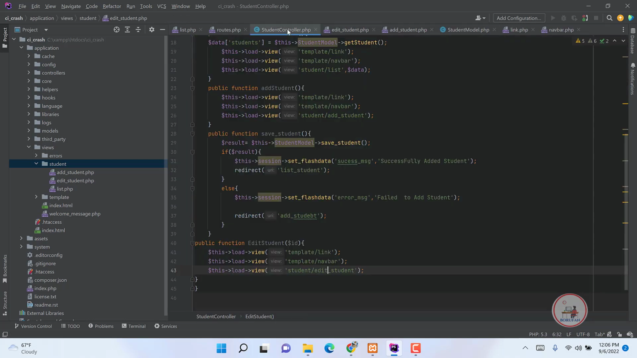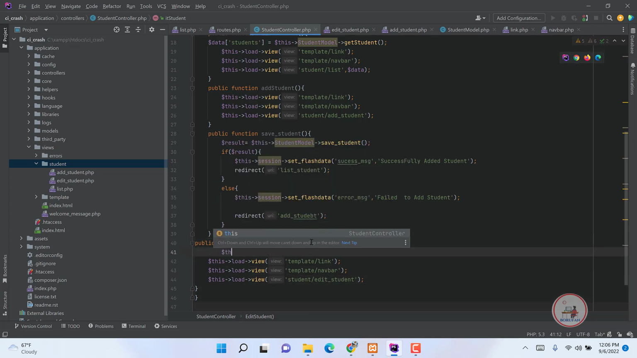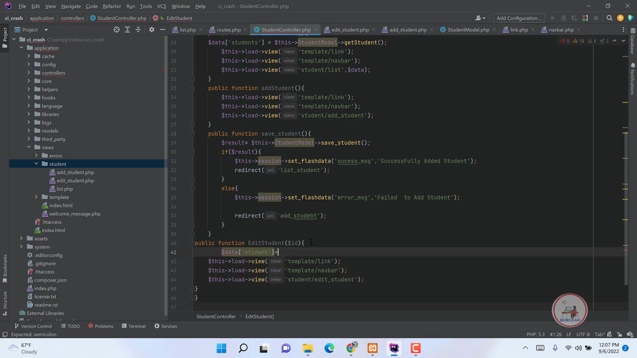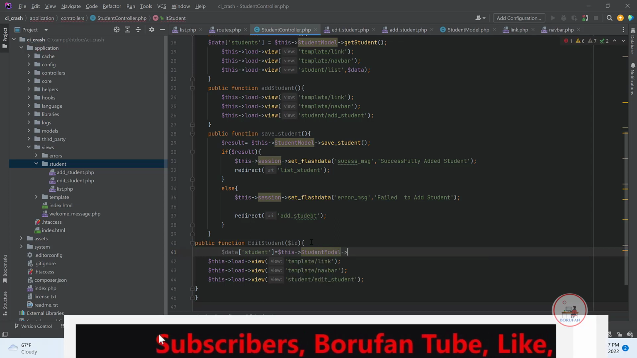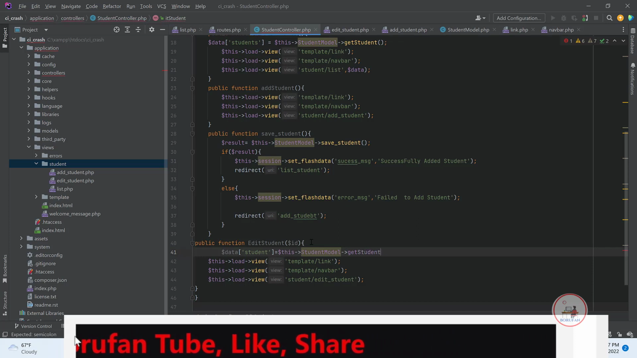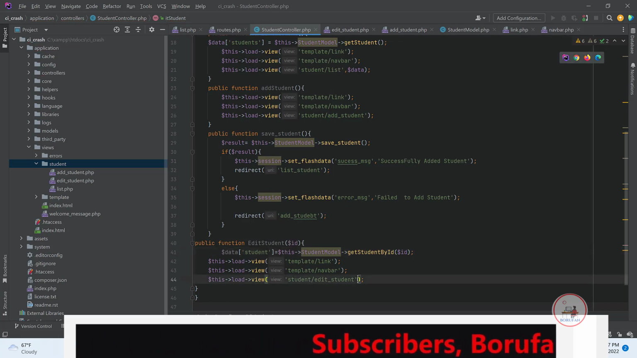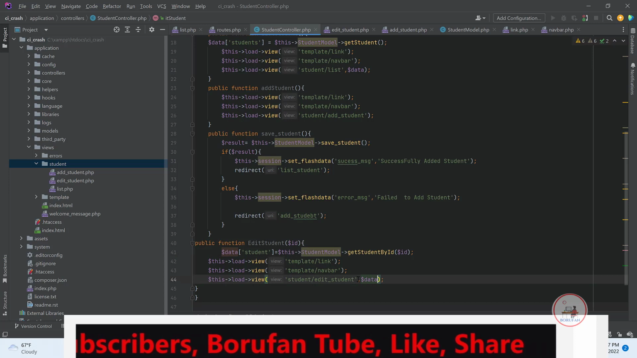Then come to the controller, this, or data of student is equal to this db or student model, not just student model, get student by ID, then ID, save. Come back on this data, save.